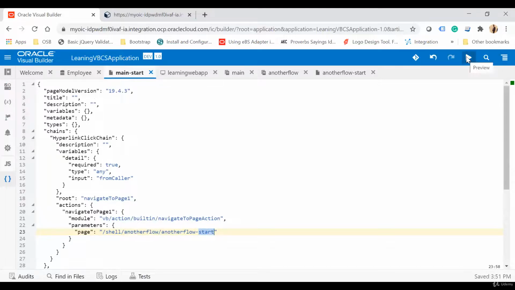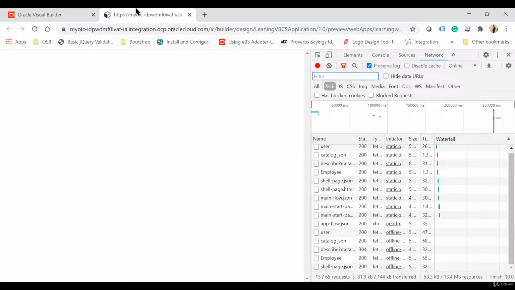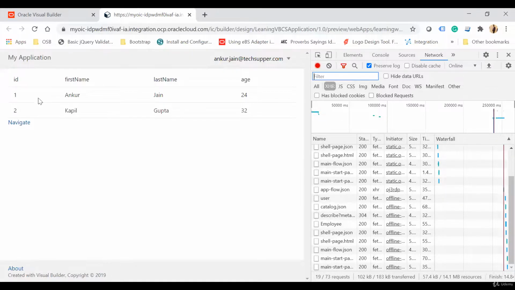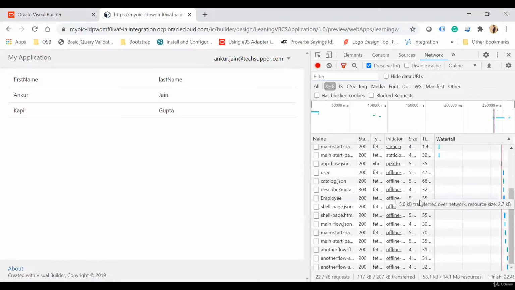Just run your application. Okay, now this page has been loaded. Now just click on navigate. It will take you to the other flow. Here you see first name, last name, and the business object has not been called again. This data is loaded from the employee ADP. This is how you can load the data before the page loads, or you can navigate from one flow to another.